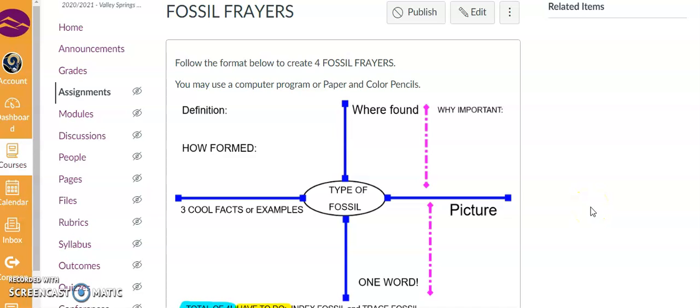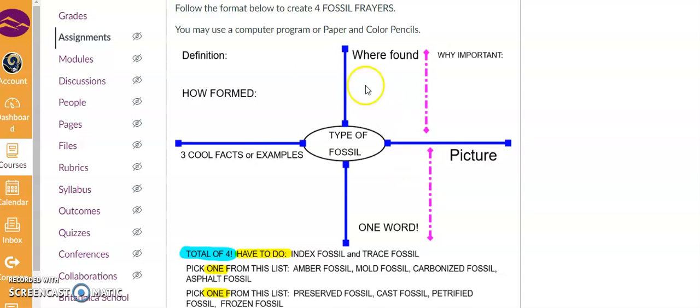There are many different types of fossils, and this little assignment here is going to help you become a mini expert in the two kind of new ones and then let you learn about two that you are interested in. Okay, so what we're going to do is create a Frayer for 4 different types of fossils. And this is my style Frayer, so it's not a true Frayer, okay, but it is how I have things organized. This is a great way to organize your information.